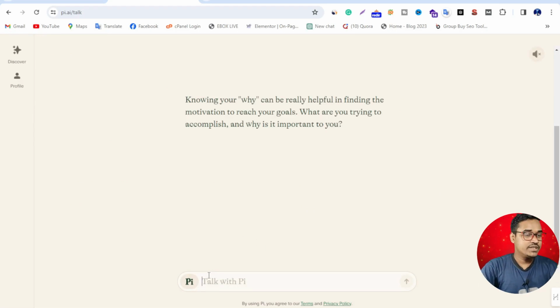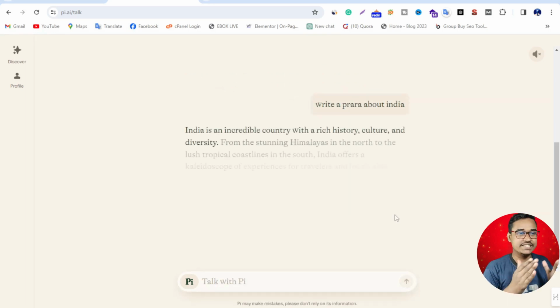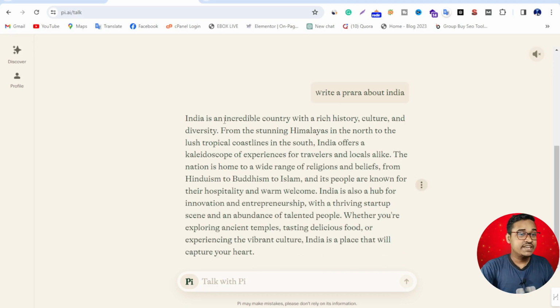Now I want to input, write a paragraph about India. Just enter. Then wait a few seconds. This AI tool gives you a full article about India. India is an incredible country with rich history, culture, and diversity, from the stunning Himalayas in the north to the lowest protocol. Really nice tool.